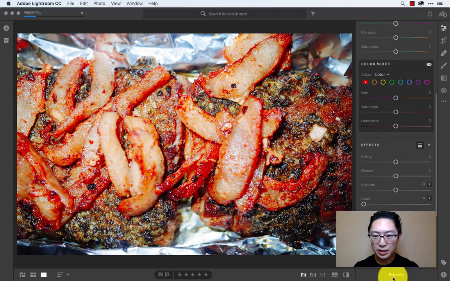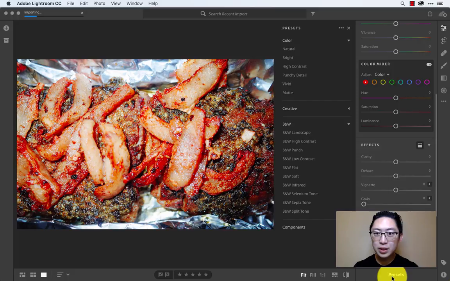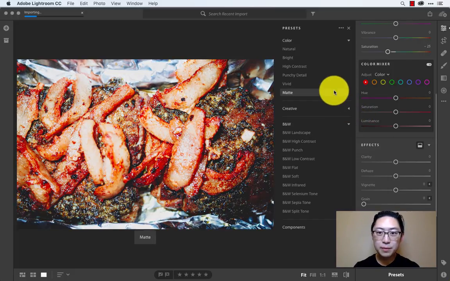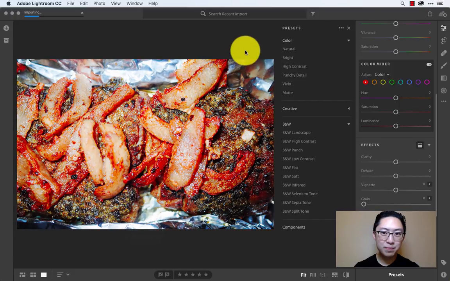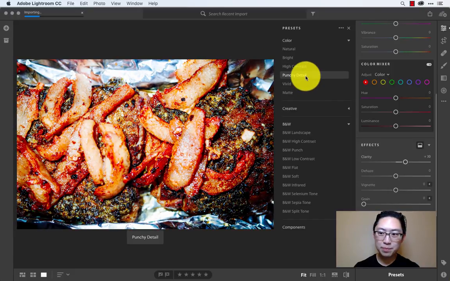Or what I like to generally do is just click presets. And I'm actually a huge fan. You can just use high contrast, looks good. Punchy detail looks good. Vivid often looks good too. Matte. All these presets for color look really good. And generally, what I'd recommend is just see which one you like. I've personally found this punchy detail one the best in terms of bringing out detail.